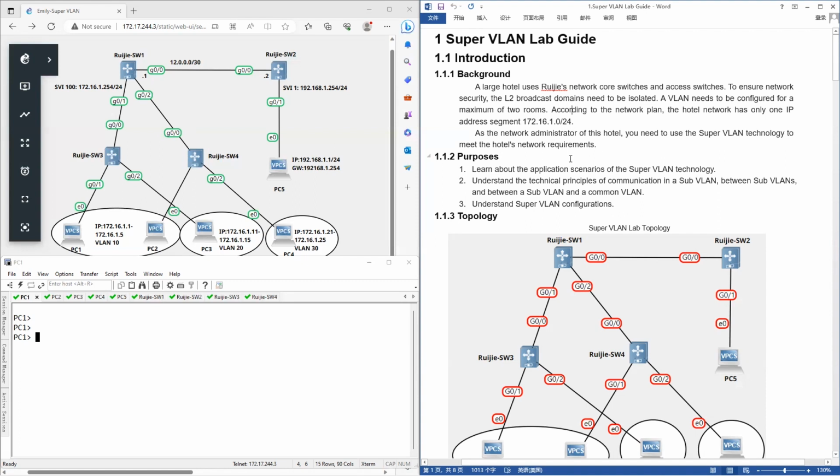So now, if you are the network administrator, we hope you can use super VLAN technology to meet the hotel's network requirements. The purpose of this lab is, first, to learn the application scenario of super VLAN technology. In which scenario can we use it? Second, we hope you can better understand the principle of this technology, including the super VLAN and the sub VLAN, and what the difference is from a common VLAN. Then you can know some super VLAN configuration.